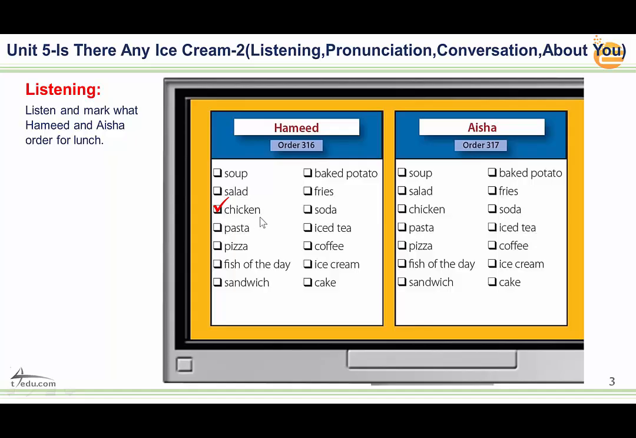Exactly, it is chicken. Yes, it is. Chicken and baked potato. Yes, that's right. And soda. That's right. And the last thing that he ordered is number 4, ice cream. That's right. So he ordered chicken, baked potato, soda, and ice cream.